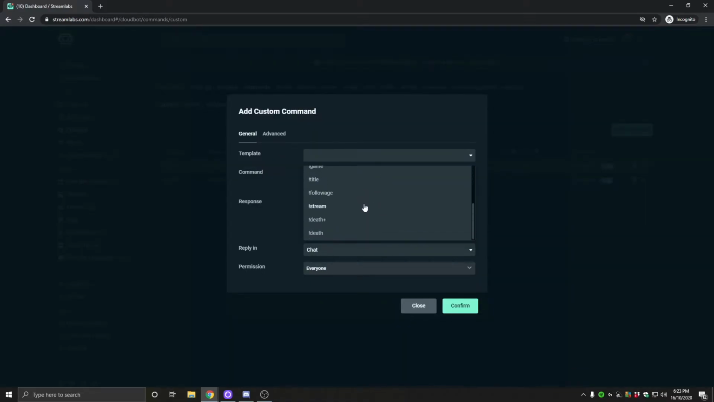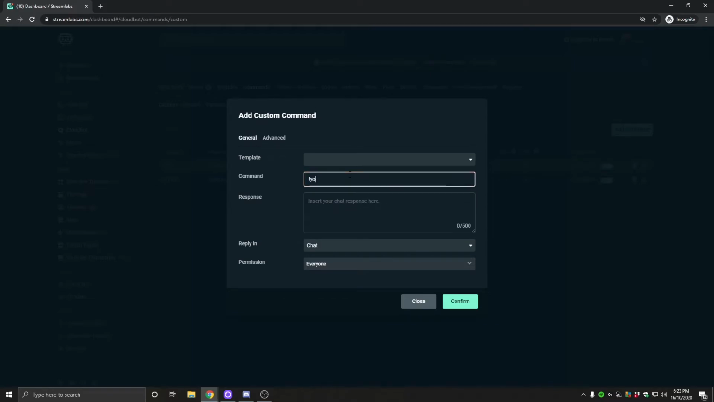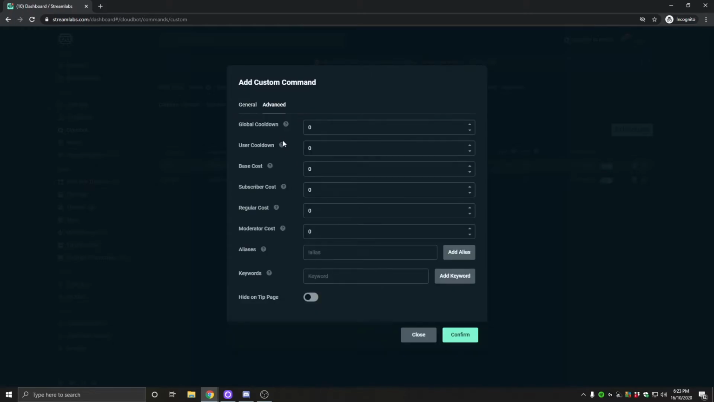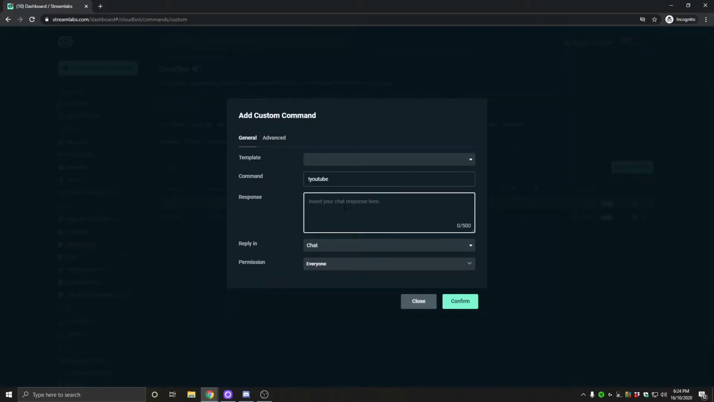So apart from all of these templates, we can also make our own. So for instance, let's make one for YouTube. So exclamation YouTube. A good idea, very important, is go to advanced and create some aliases. So not everyone's going to type YouTube. Some people might type YT. So I'm going to add YT. Again, all commands start with an exclamation mark. Subscribe. So when someone types exclamation YouTube in your chat, it's going to send them this message.